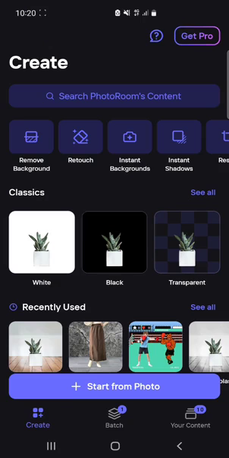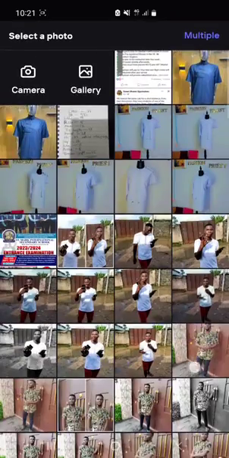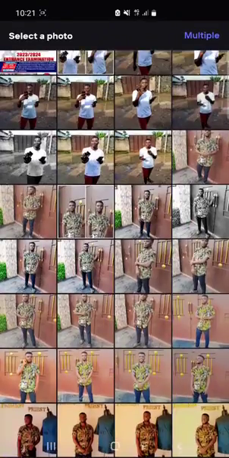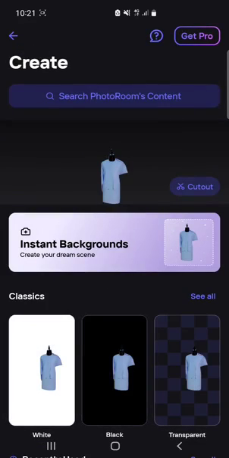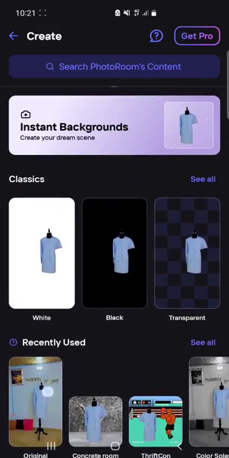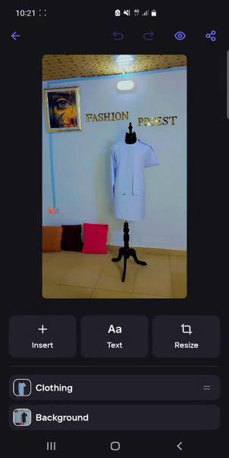So now, having said that, you go to start from photo, right? Let's work on this photo. Maybe I'm removing the background. Then it runs automatically to remove the background. Now you also have the option to choose the background you want. Even if you want to go back to the original background, you can, by simply clicking on original background.